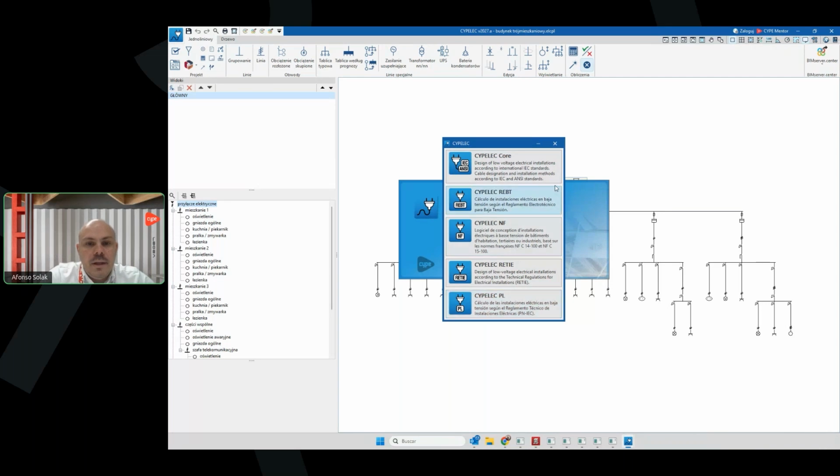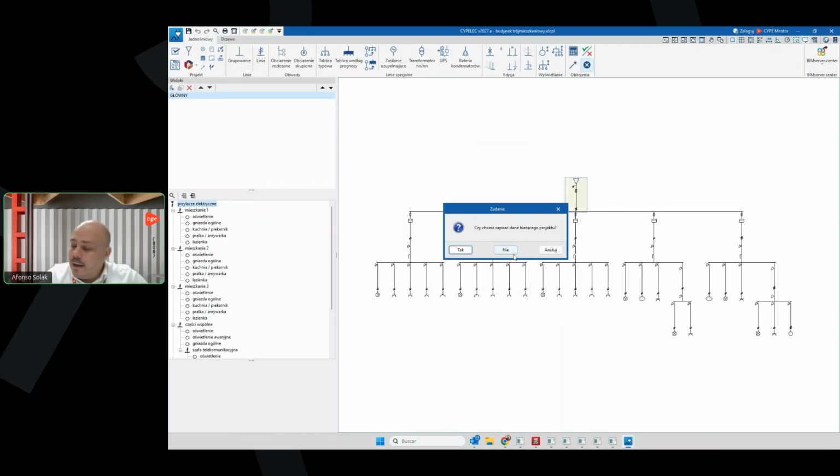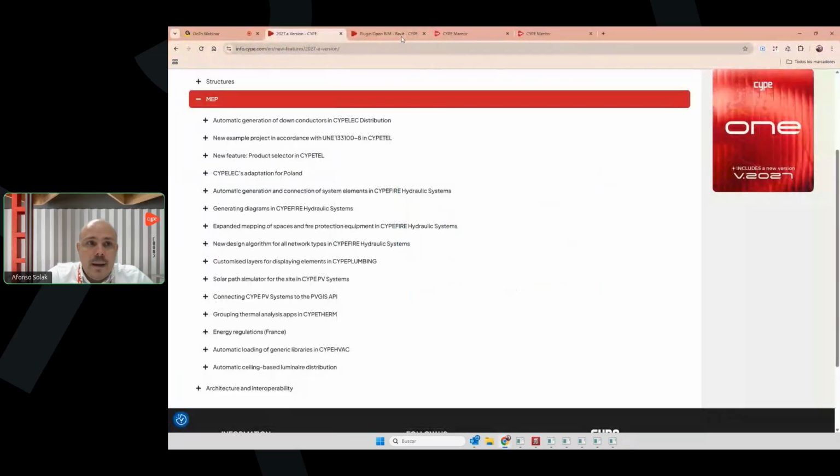Okay, remembering that for all the other situations, you can go for the core and personalize your software following the IEC and ANSI codes that are the international codes. Okay, so yeah, that was Cype, a new feature for Cype. Okay, let me close also here Cype. And I think now we can go for Cypefire.